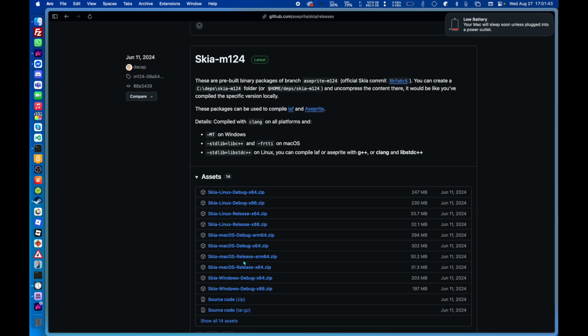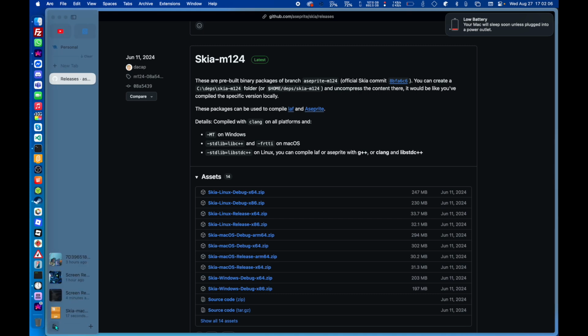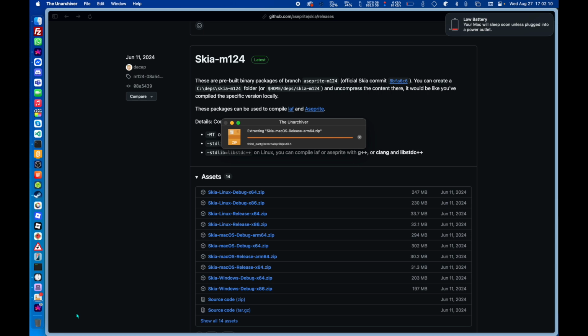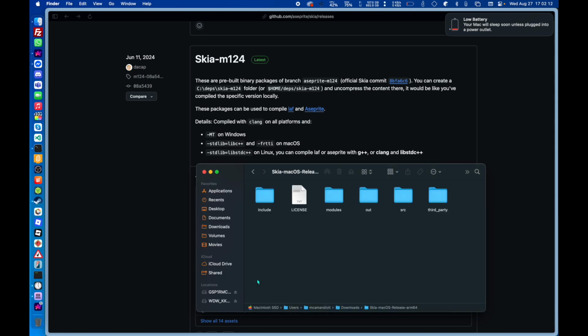Yeah, there it is. So now you're going to grab one of these. I'm going to get the release ARM64 one. You're going to want the macOS versions. You only need to get one of these, but I recommend the release ones. If you're on Silicon, you need ARM64. If you're on Intel, you do x64. Then you're going to open the folder here. It's going to extract all those things.